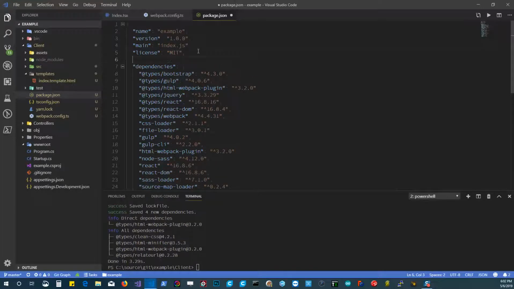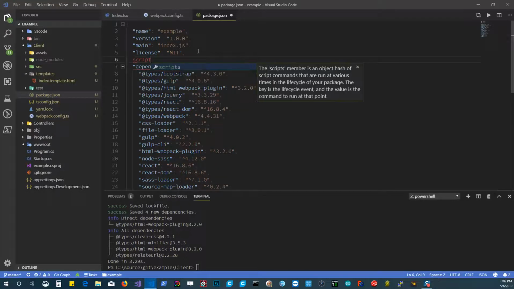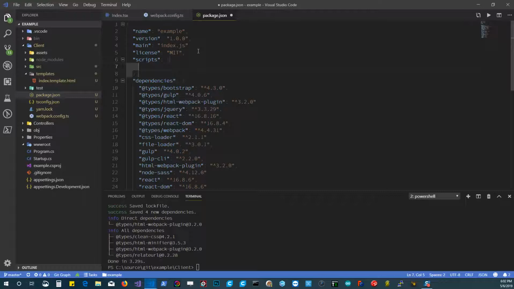So also, while we're here, I want to add a script section. We'll just call this script Webpack. This is just an npm script, and you can just call it like that, right? Just Webpack. If you want, I think it's project.